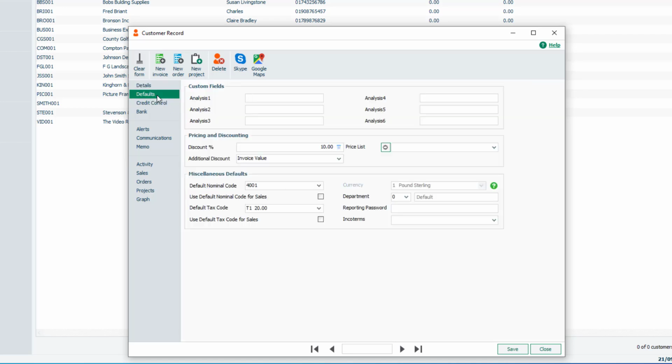Let's move on to the Defaults tab. This tab has sections to assign custom fields, pricing and discounting, and miscellaneous defaults. Some of these sections already contain data. This data has been pulled through from Settings, Customer Defaults to save you adding this manually. The data can be changed if required.